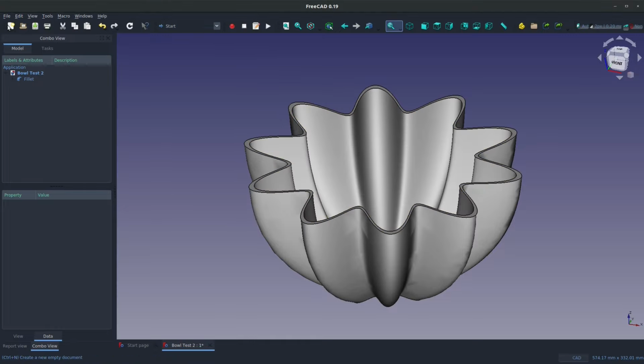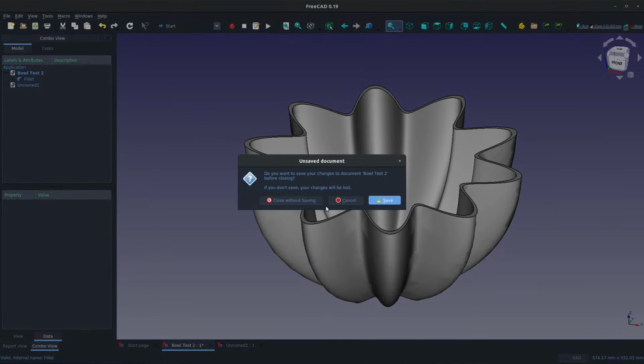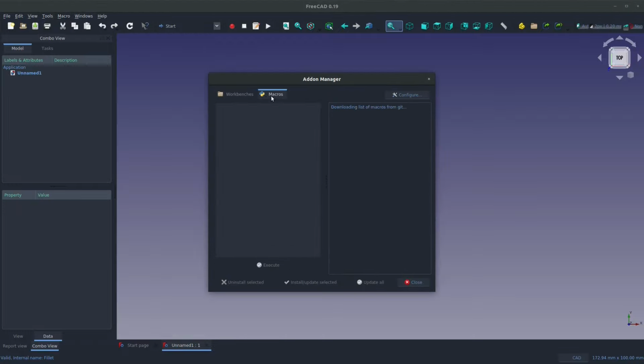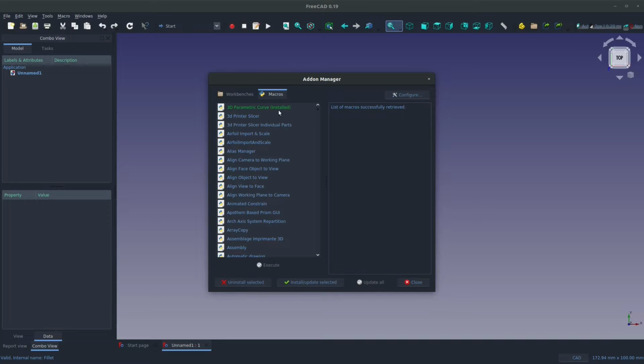I'm going to start by making a new part here, and I'm going to use the parametric equations macro. If you don't have it, you go Tools, Add-on Manager. We'll click on Macros over here, and then I have installed the 3D parametric curves. If you do not have this in your add-on manager, I have a video about that.